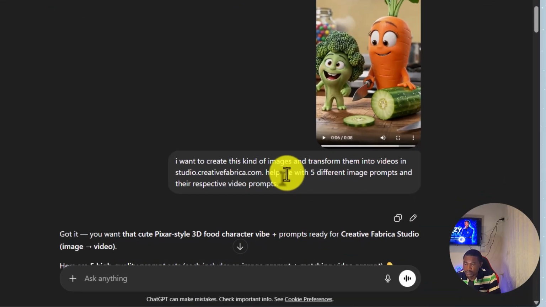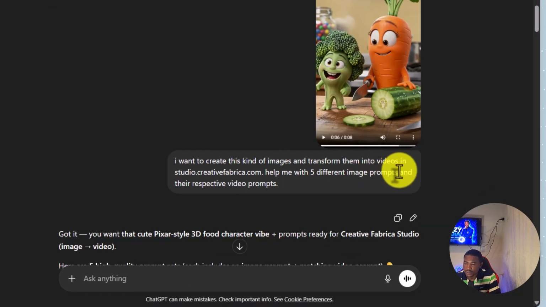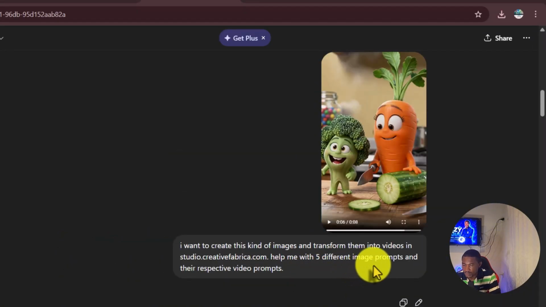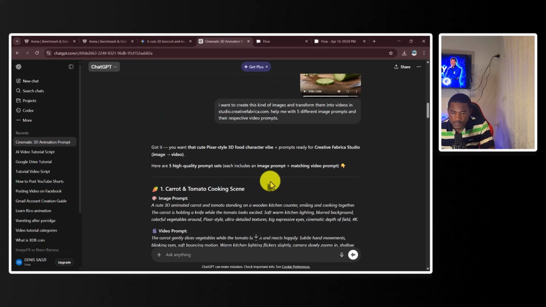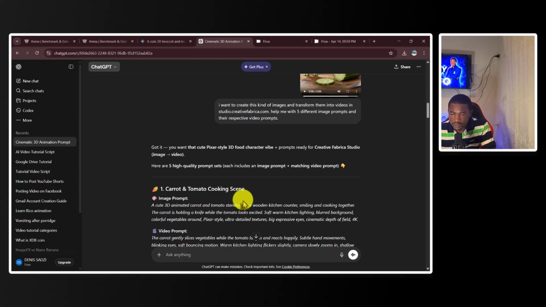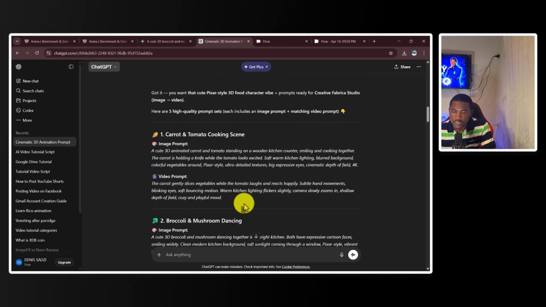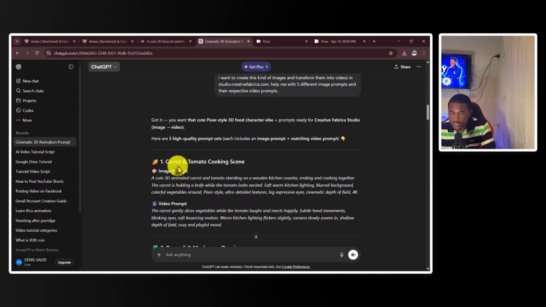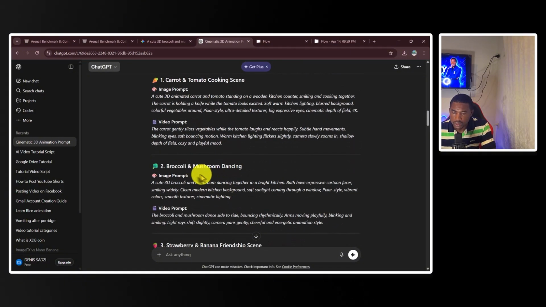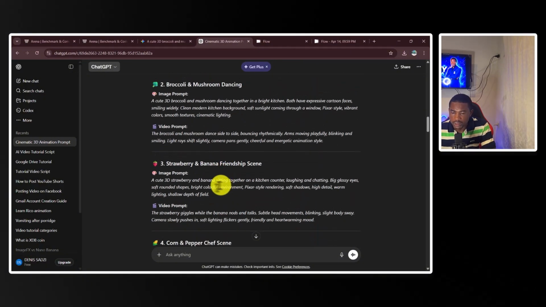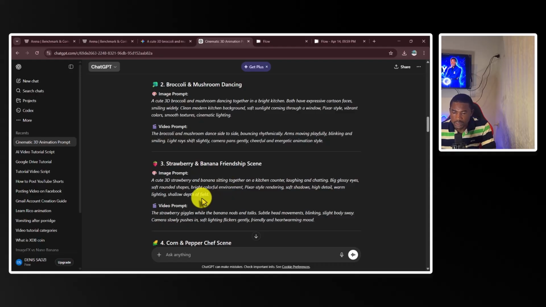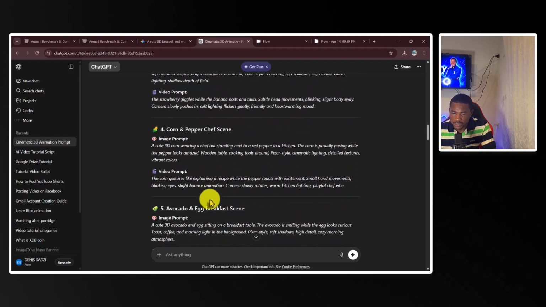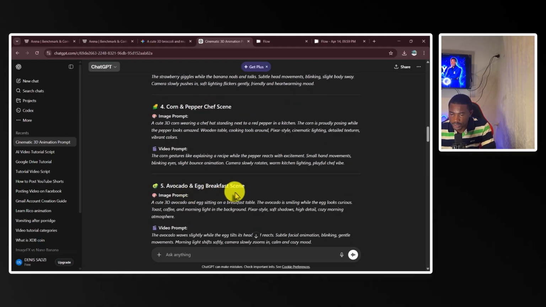I want to create this kind of images and transform them into videos in an AI. Help me with 5 different image prompts and their respective video prompts. Now, ChatGPT gave me 5 different scenes to create images and video out of the concept I gave it. So the first one is about carrot and tomatoes cooking scene, broccoli and mushroom dancing, strawberry and banana friendship, corn and pepper chef scene, and avocado and egg breakfast scene.